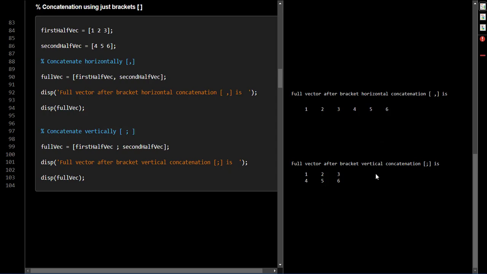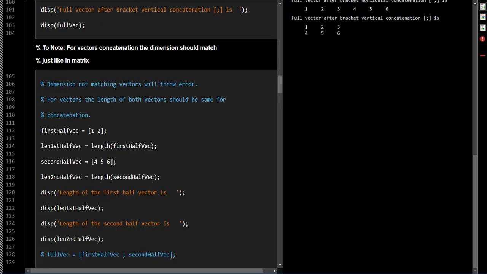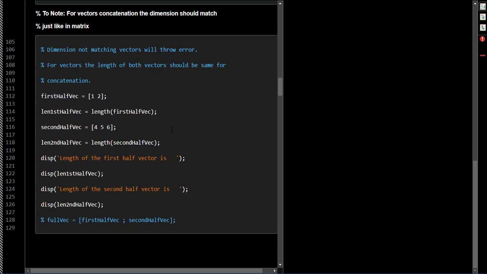So this is the vertical concatenation. So you have 1, 2, 3 and 4, 5, 6. Okay, then let's come to the next thing. For this concatenation to happen, there is a condition in Matlab: the arrays or the vectors must be of the same dimension. So the dimension should match, otherwise Matlab doesn't know how to concatenate or where it is missing.